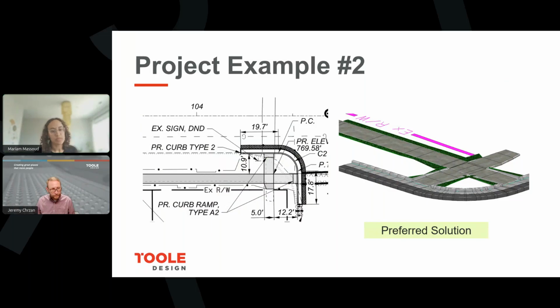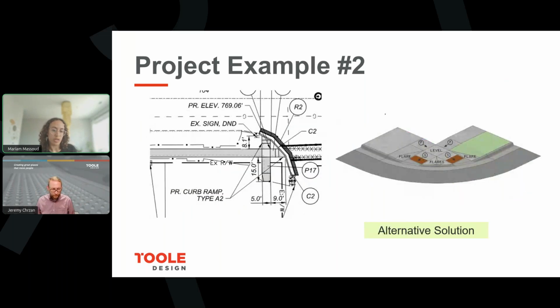We were not able to do this for every intersection. So we also had an alternative design on the next slide, where there are two ramps that are just closer together. This is still preferred over a fan or a depressed corner because it provides more directional information to people walking and helps them align themselves with the crossing better.